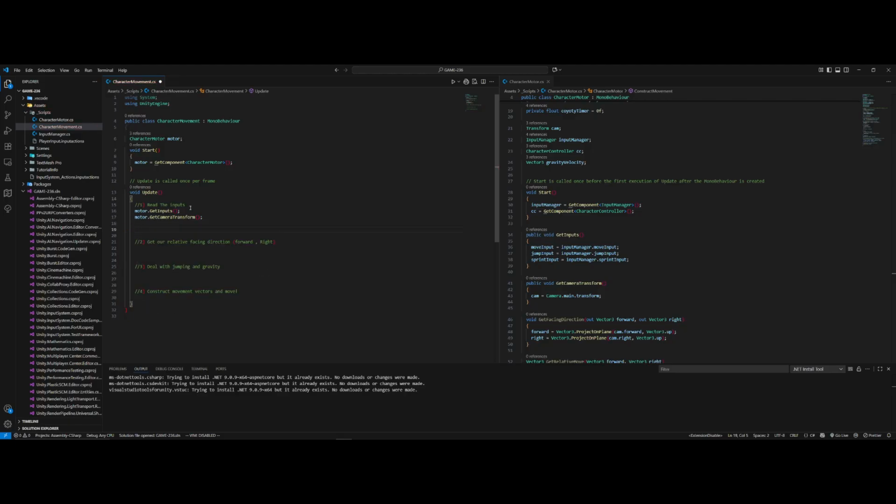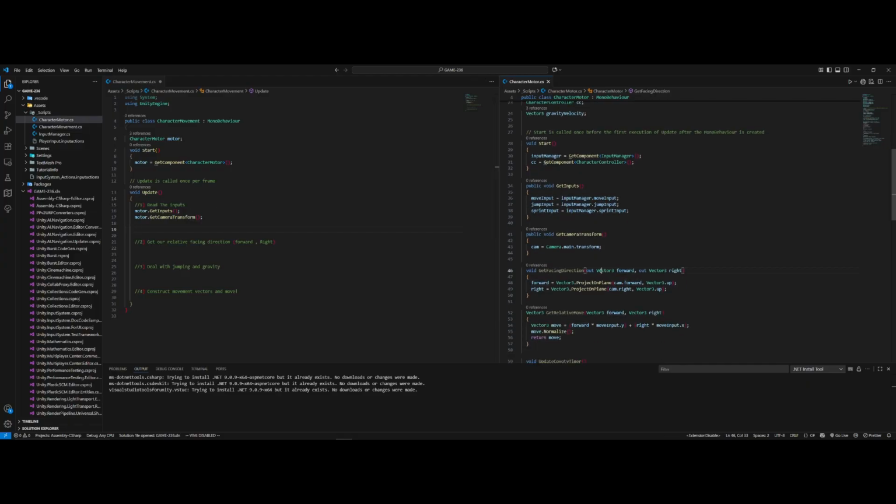Then the next function we need to get is the facing direction, right? But if we look at the facing direction here, it has an output Vector3 forward and right. So let me just make those two vectors, Vector3 forward, comma, right. And this way of just writing the name of one variable, comma, the name of the other is just shorthand for saying create a Vector3 called forward, create a Vector3 called right. So then we want to call motor.GetFacing.